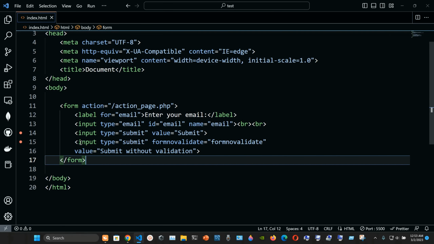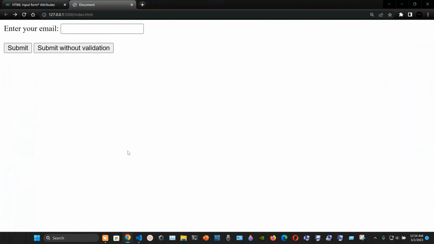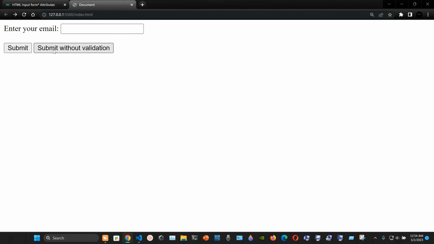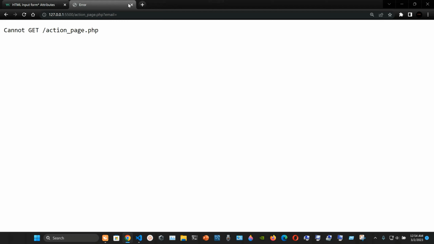And the second one, line 15, we're gonna have the input element, the type attribute is gonna be submit, and the form novalidate attribute is gonna be set to form novalidate. But we're gonna have the value attribute submit without validation, and this is gonna be the name of the button or the text inside of the button, as you can see here. So when you click submit, it's gonna send us here, action_page.php, and when you click submit without validation, it's gonna get us here too.